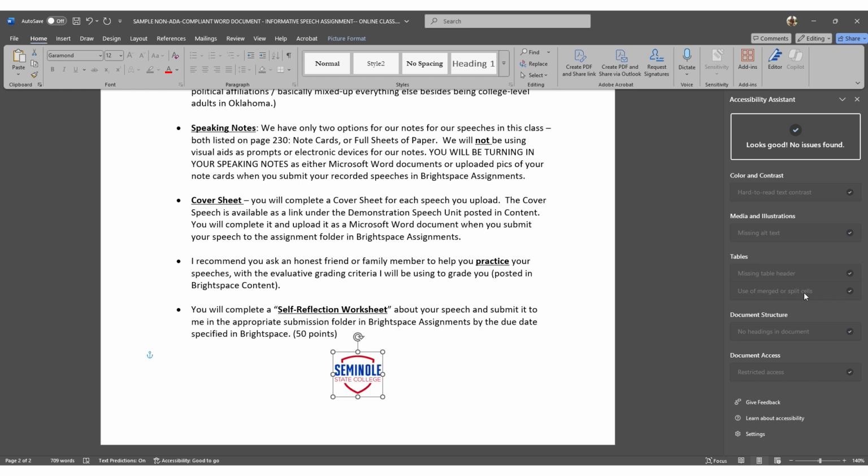Now, notice that there are check marks on all of the boxes under the Accessibility Assistant, and the top of the column says, "Looks good, no issues found." This means that my document has now met the basic accessibility requirements. We have one more step to go.